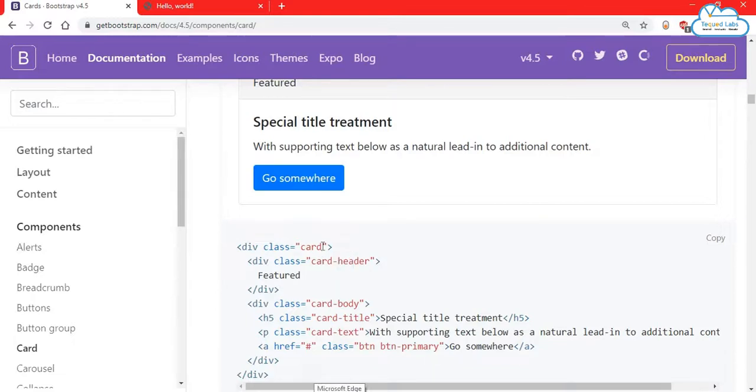Again, if you don't want to use card, if you want to use the styling of this card header, you can particularly use this card header in another program. For example, if you don't want a card but you want the styling of that particular header, you can take that class and include it in your other programs as well, right? So it is optional, you can do that.